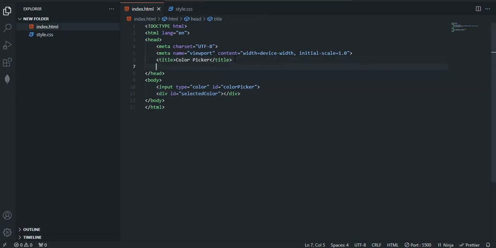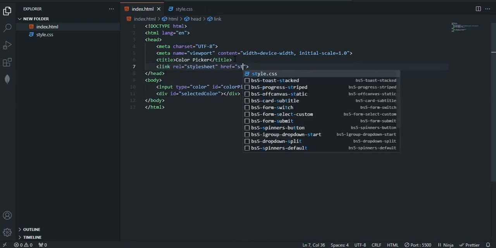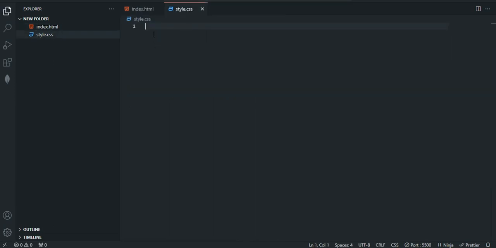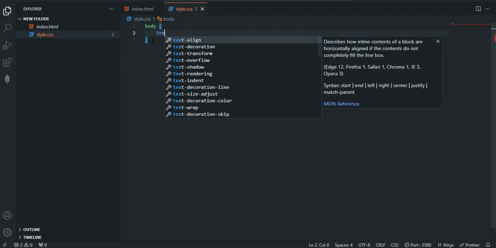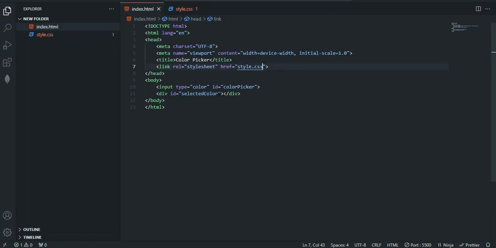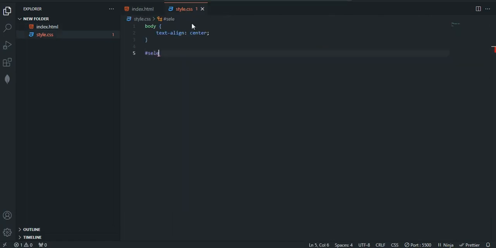So let's link the style sheet. I'll just give the path style.css. Let's start writing the CSS. It's a very basic and simple project. Let's consider the body and I'll give text align center. And the next one, I'll be taking this one, selected color. So we'll be writing the style for this.